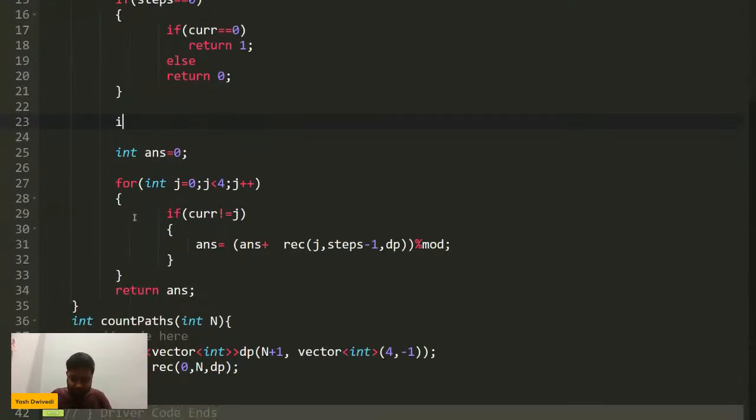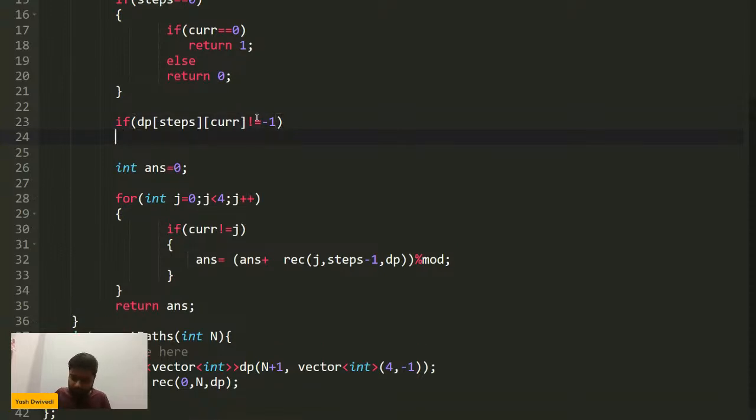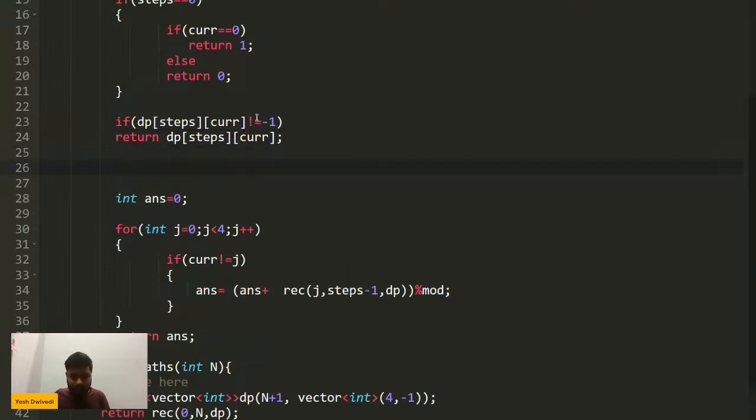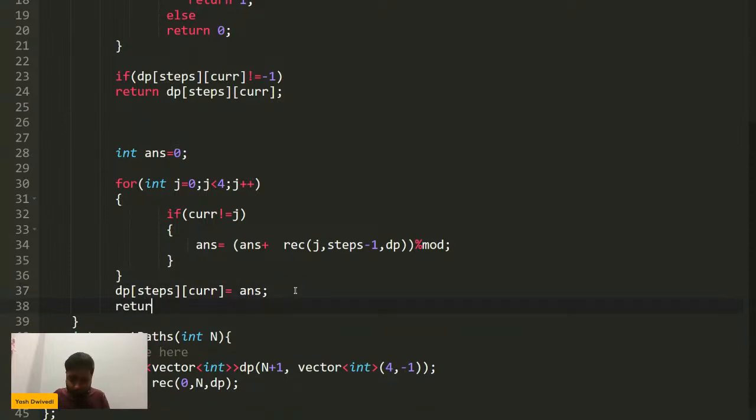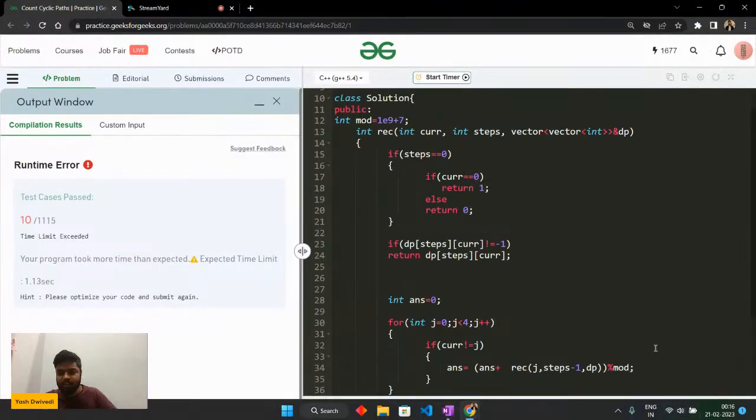Now I'll say that if DP of the number of steps that I have taken, steps, and the current, is not equal to minus 1, meaning it is already calculated, then I'll directly return this state of DP of steps and current. Otherwise I'll calculate it, store it in DP of steps and current, and then return it. Is that clear to everyone, guys? This much part is clear to all of you?